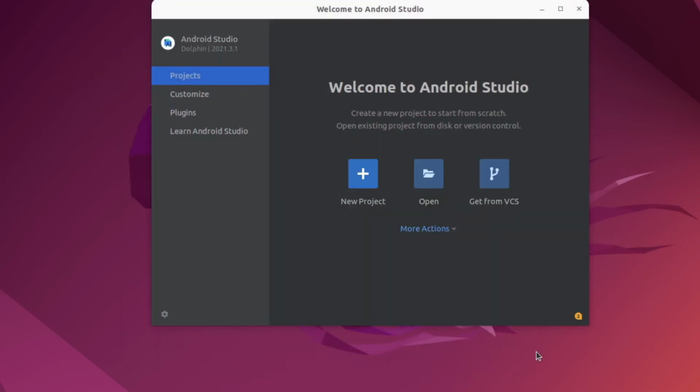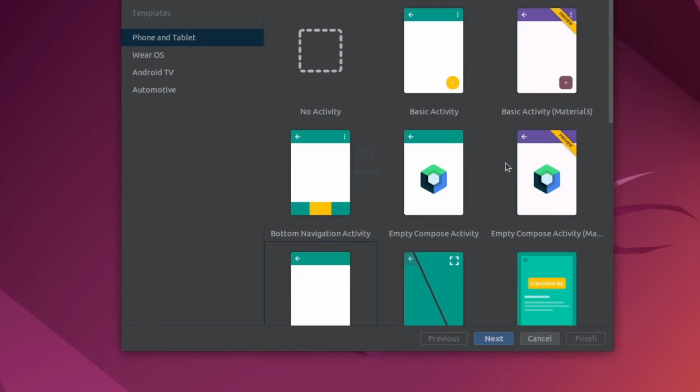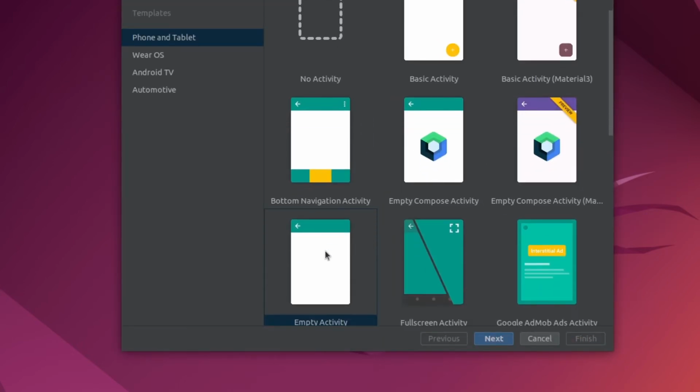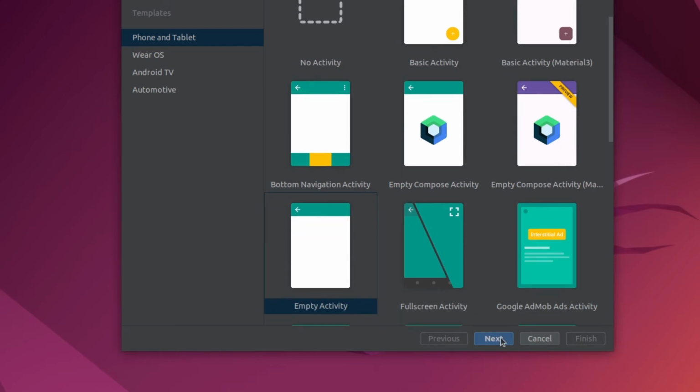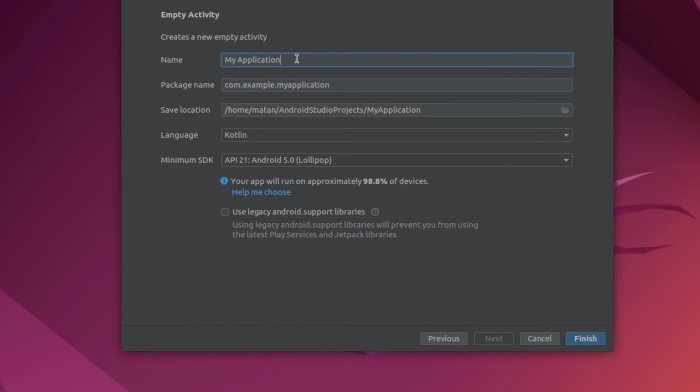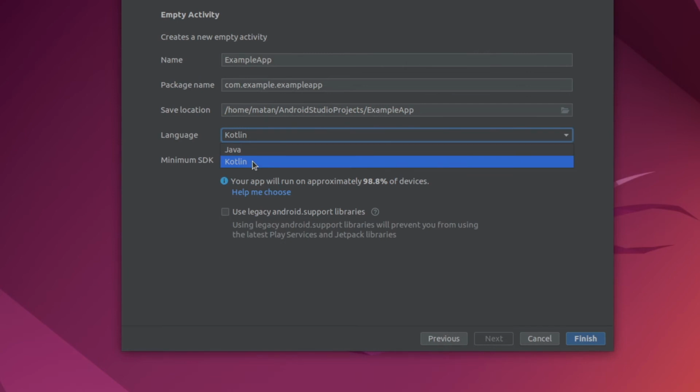And let's open a new project. There are all kinds of templates here, but I'm going to go with empty activity as it's probably the most simple option to get started with. We need to name our application. I call it Example App. We can give our application a package name, but I leave it as the default package name. And we should also set the path where the project will be saved. As for the language, we can either go with Kotlin or Java. I'll go with Kotlin. And the last option is the SDK that we're going to use. I'll go with the default. Let's now click on Finish.